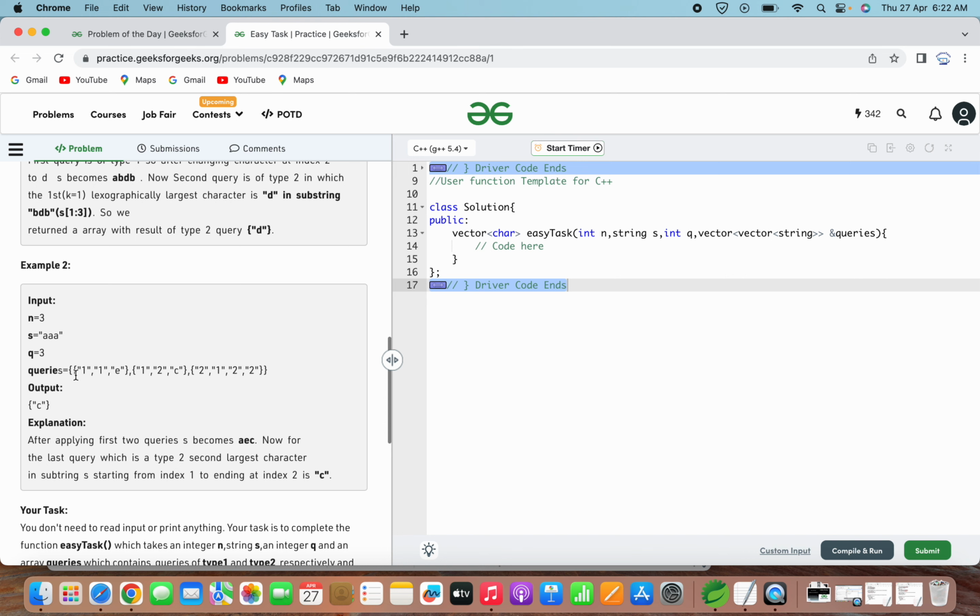So here, if you look at the first two queries, it is of type 1, where in the first query, the character at the first index has to be replaced with E, and the character at the second index has to be replaced with C. So after these two queries, the string will become AEC.